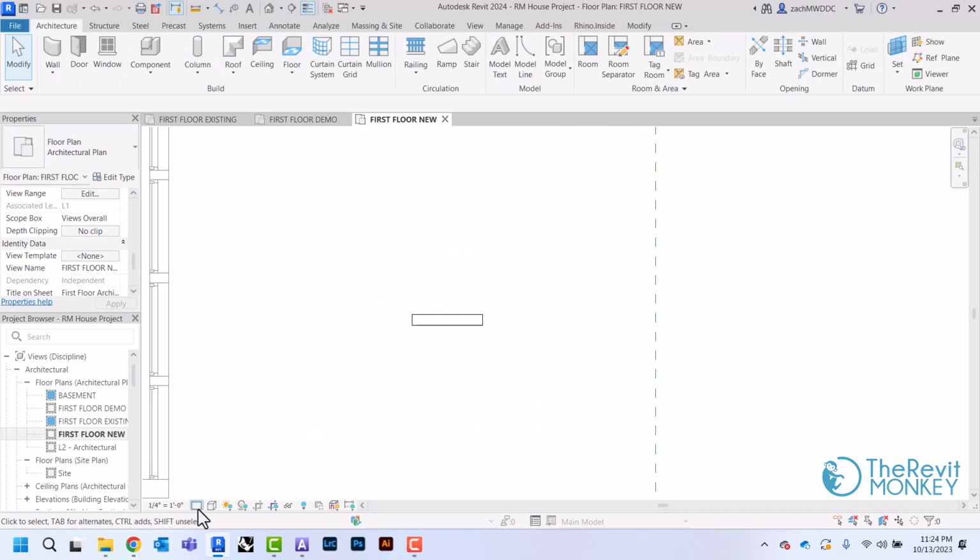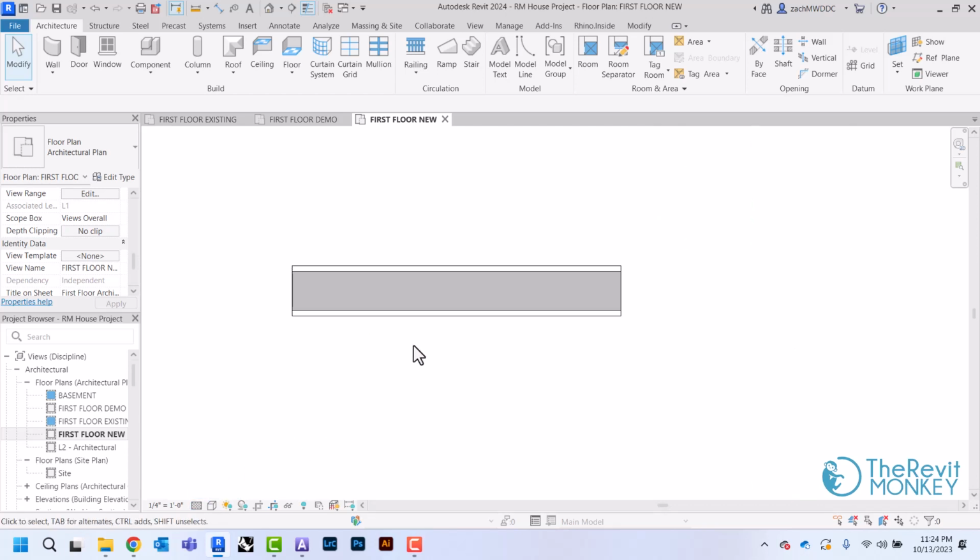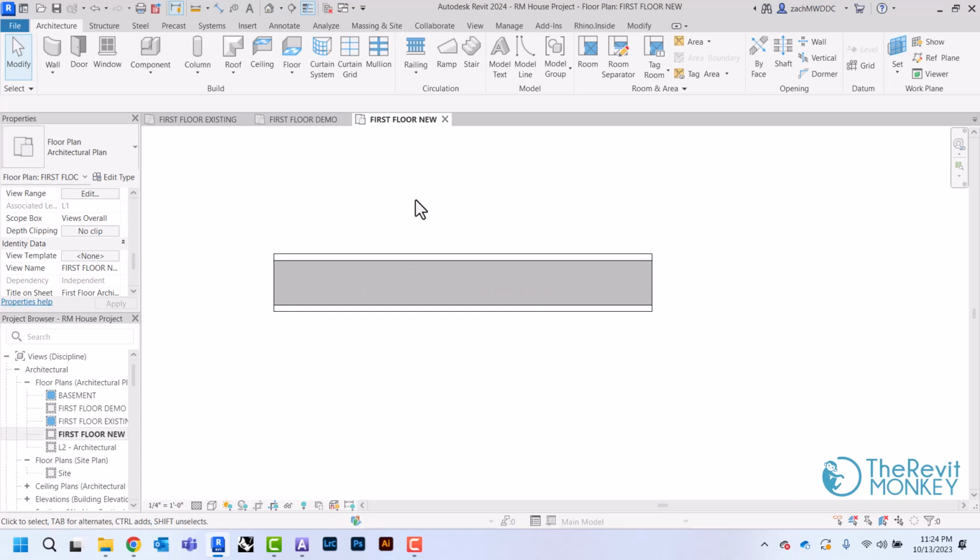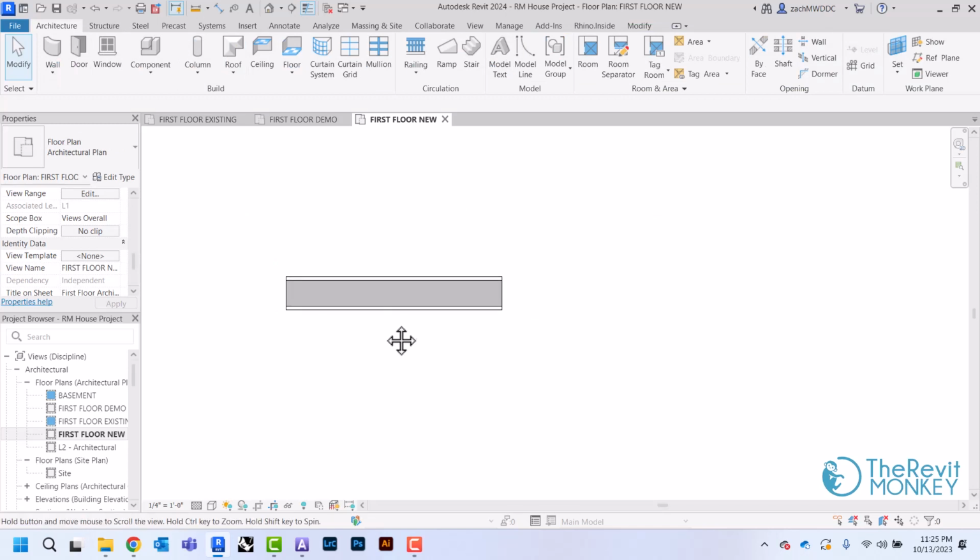And then in order to see this, I have to make sure that my view is set to, the detail level right now is set to coarse. I'm going to switch this to fine, and you'll see that when I did that, I now have distinct layers in this wall type. So it's still just one wall, but I have a layer that represents my gypsum board, a layer that represents my stud, and then another layer that represents my gypsum board.